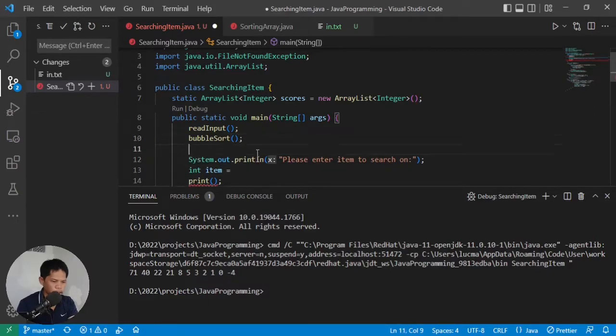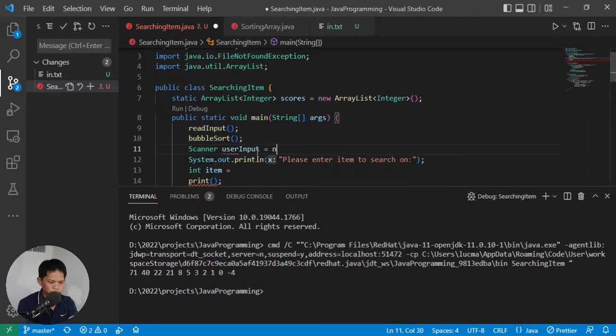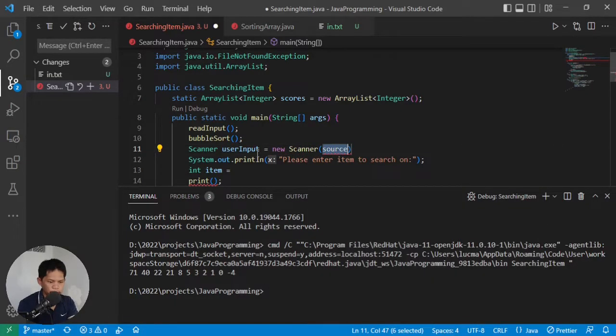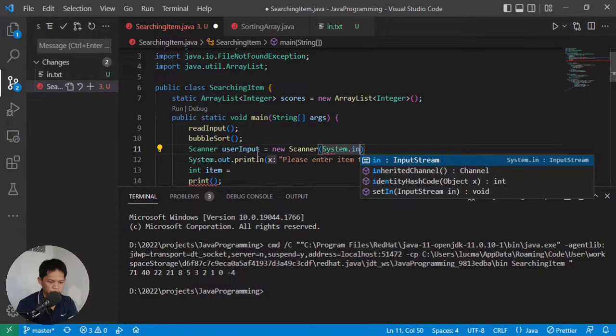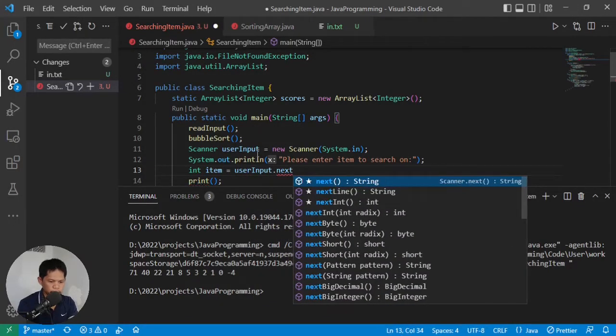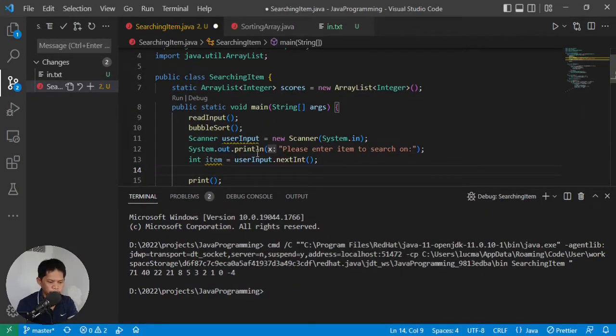Dapat mag-declare tayo dito ng Scanner. Scanner, let's say, pangalan ng user input equals new Scanner, coming from System.in, which is the input stream. Pwede natin basahin yan: userInput.nextInt(). Okay, so pwede na natin i-search yung item.